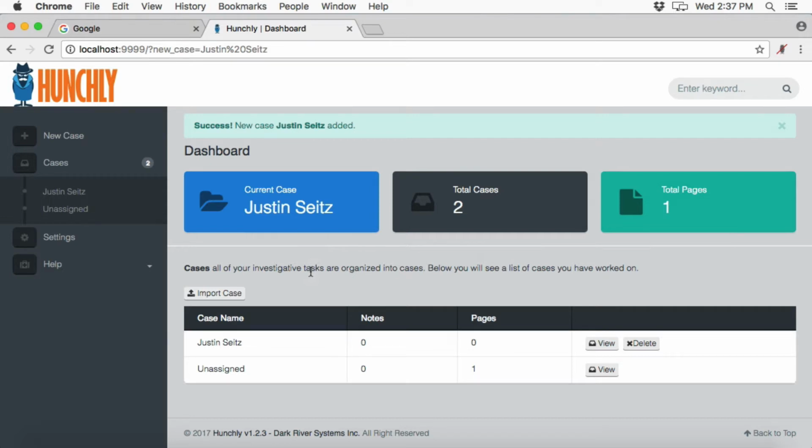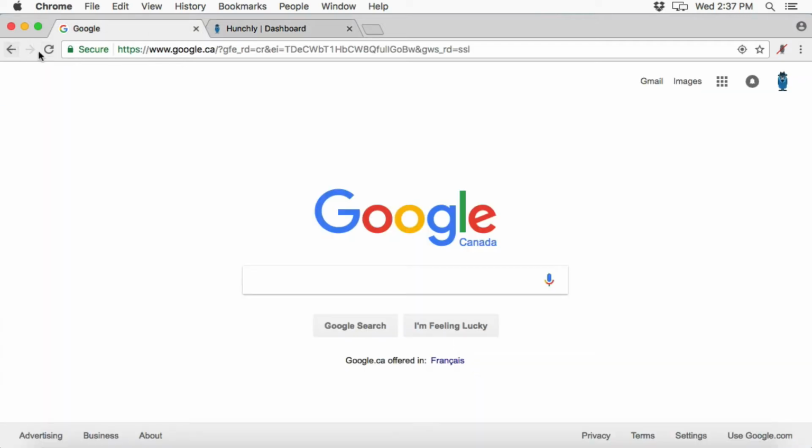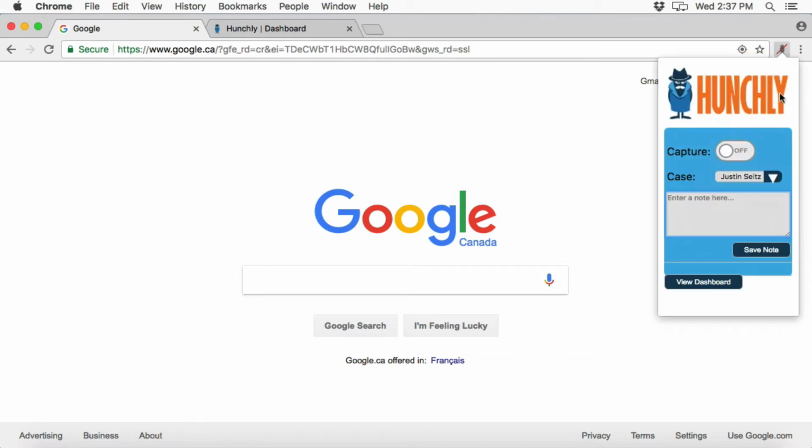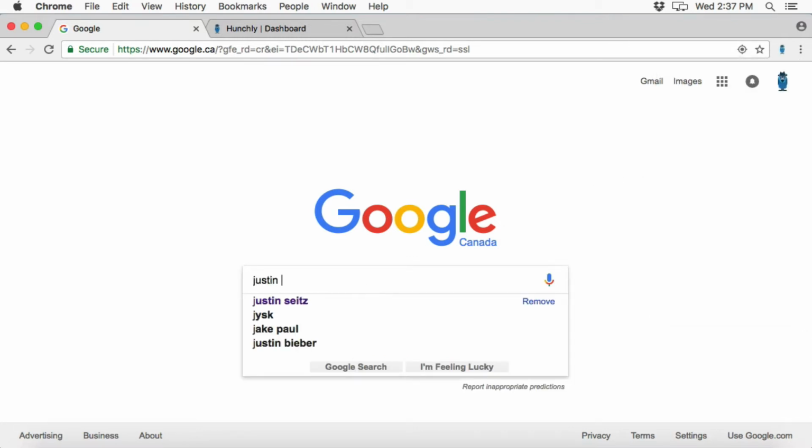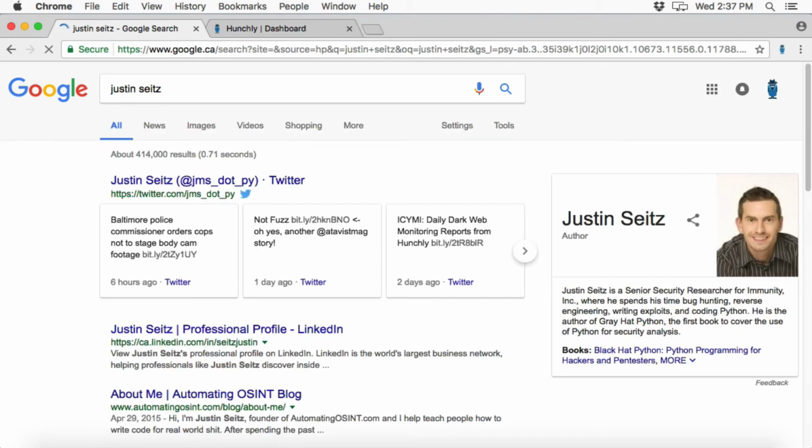Now, it is important to note that going forward, as I'm doing my investigation, as long as I have the Justin Seitz case set, all of the pages I capture are going to be logged to that particular case. So I'm just going to drop into Google here, and I will show you how to capture our first page. By turning the capture on, this is signaling to Hunchly that now it's time to actually capture some information. And we're going to do a quick Google search for Justin Seitz, and there I am smiling away.